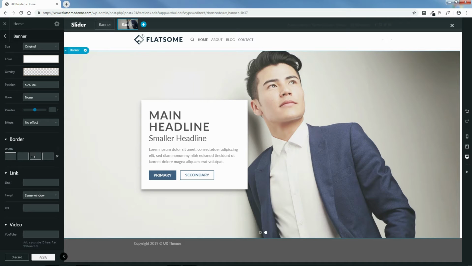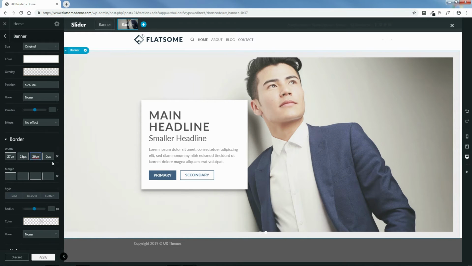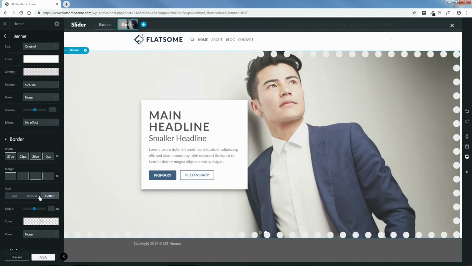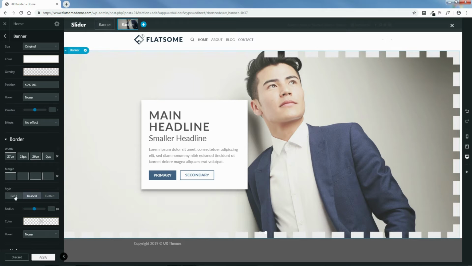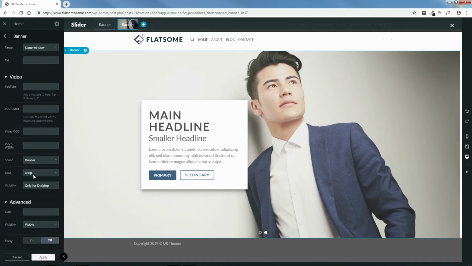Again, you can create a border just like we did with the video. So we could change this to 27. You can see the border ends up here. And then we could choose different border types, dotted, dashed. I'm going to go ahead and get rid of that. Link, you could link this image to a different page. Again, here the video, you could add a video instead of an image.